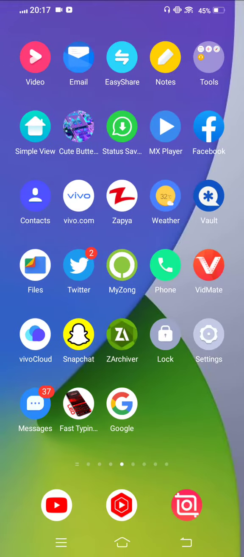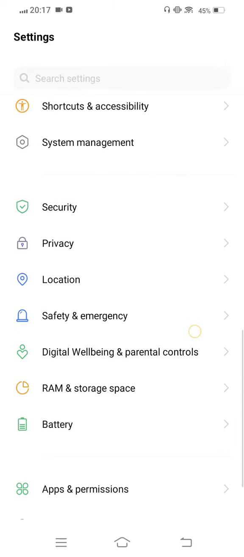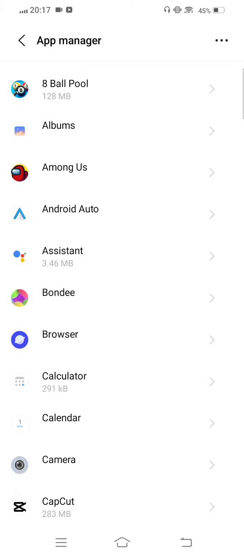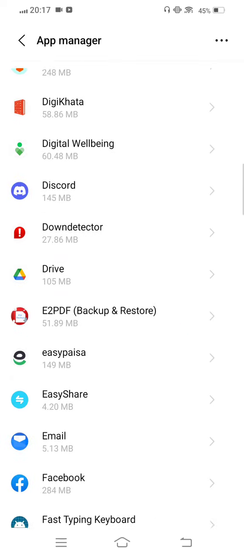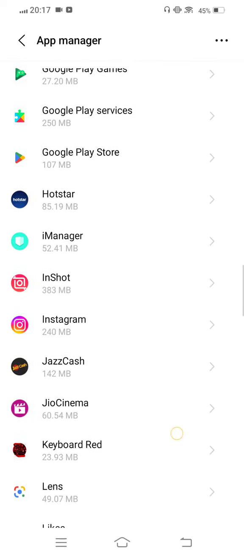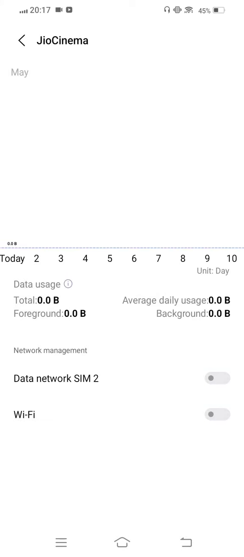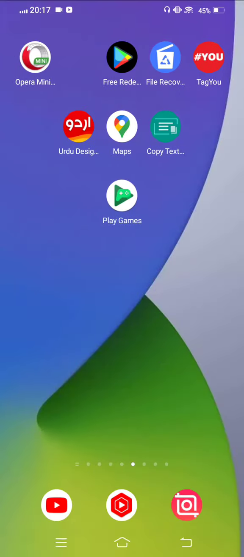First of all, you need to open your mobile settings to remove this problem. Scroll down, enter accept permissions. Now type on app manager and you need to find the JioCinema app in your apps. Now scroll down, tap on restricted data usage. First of all, disable this option for a few seconds. Once again, enable this. Then move back to your mobile screen after this method.